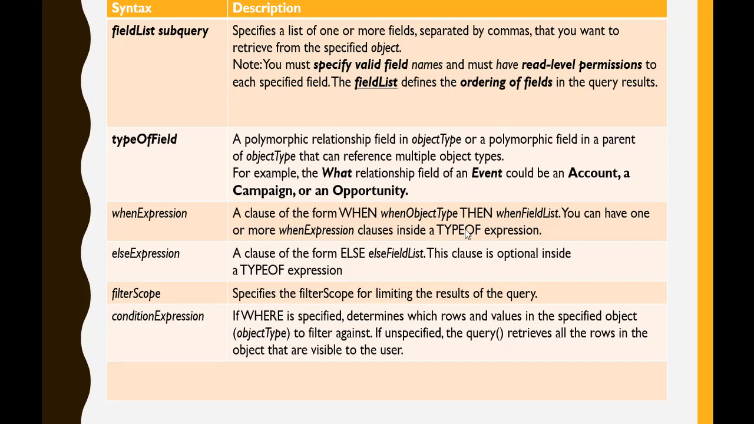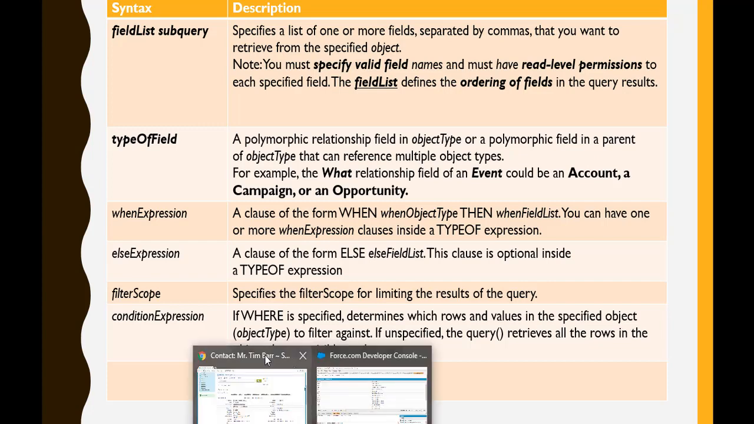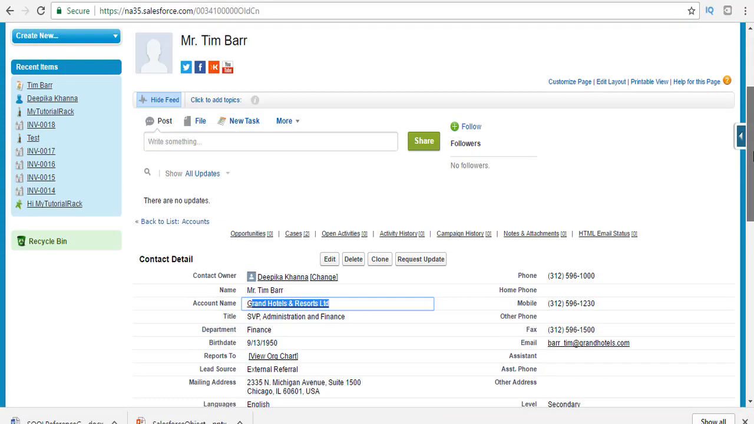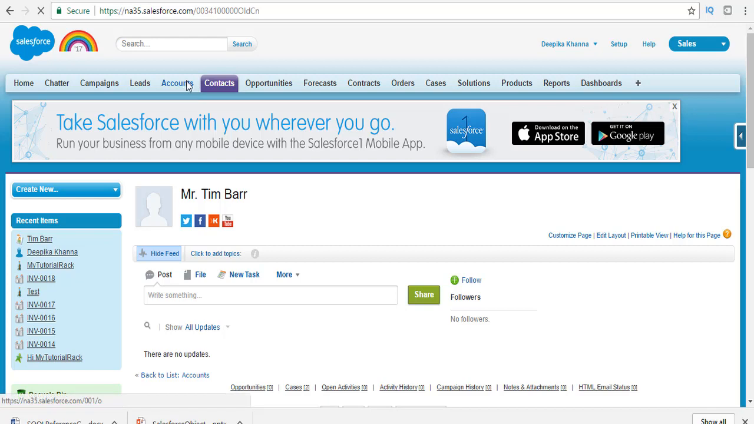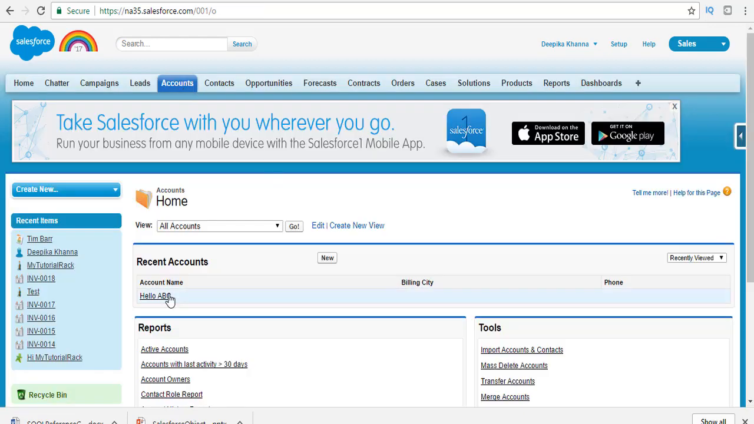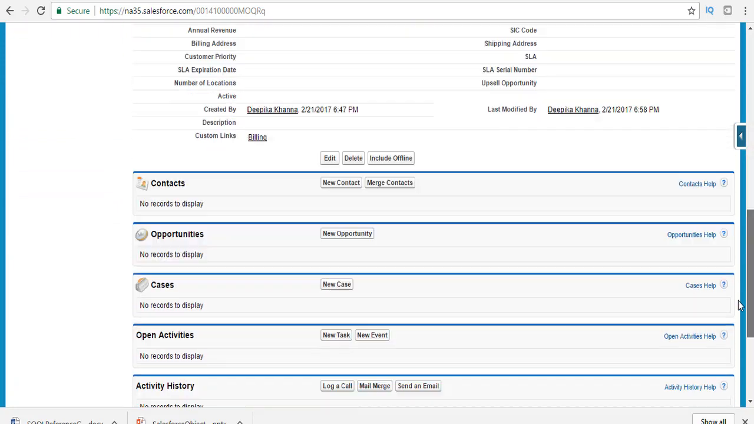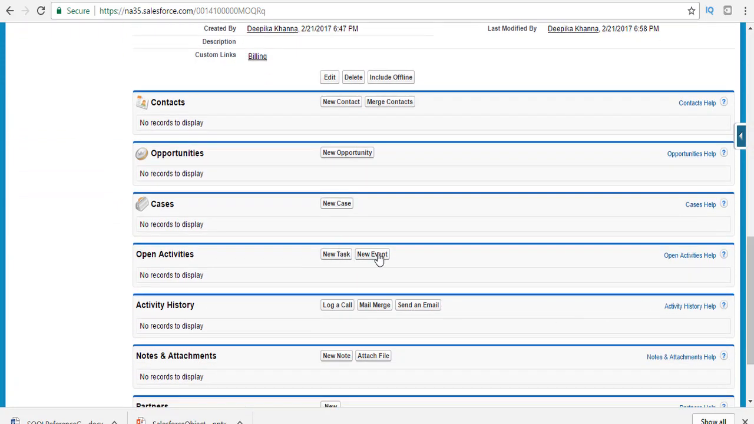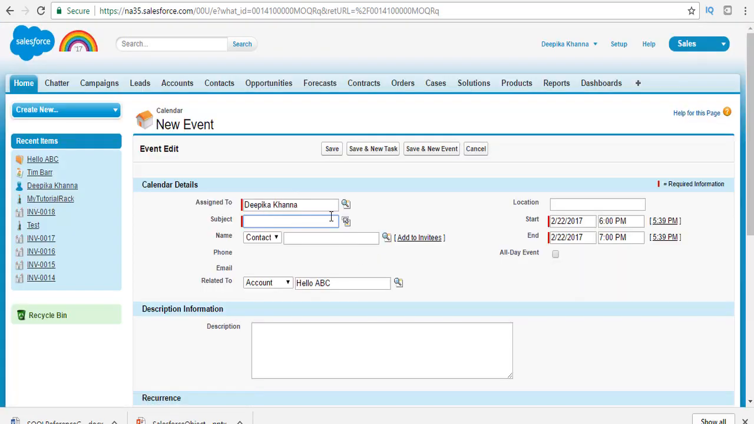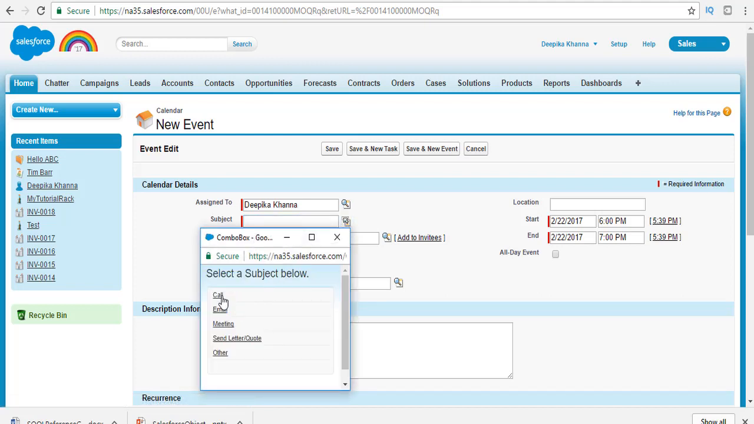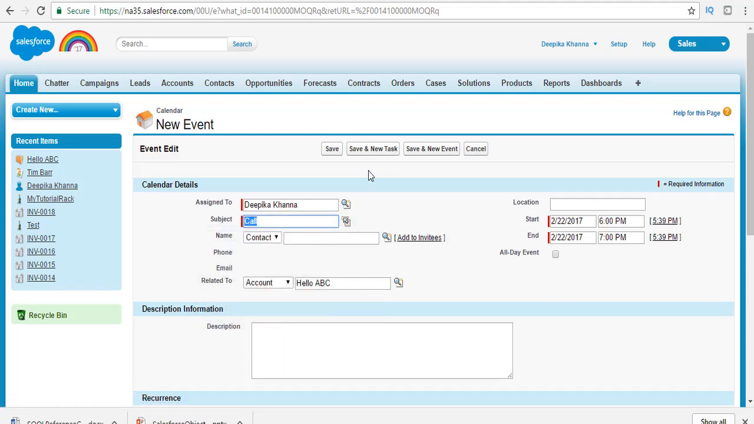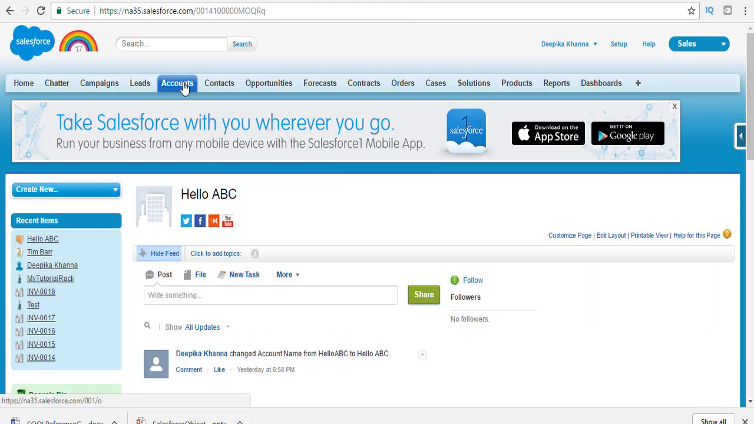So what I mean by this is, let me explain what type of field this is. Let's say we go to this particular account record, and inside of this account record, I have created an event. You can create a new event here, specify the subject of the event as, let's say, Call, and then hit the save button. So now you have created one event in the account object.